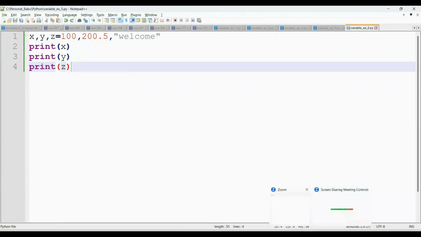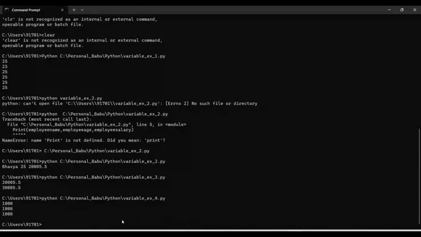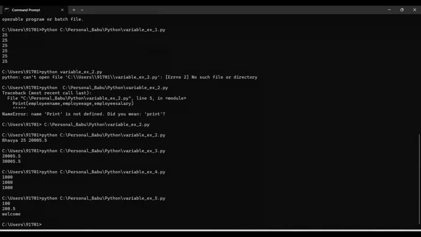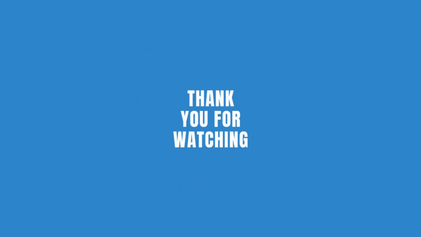So we'll try to execute the same file, and we'll see this is a file .py. So here we have got the values. In a single statement we have given different values to different variables, 100, 200.5, welcome. That's all for today's class.